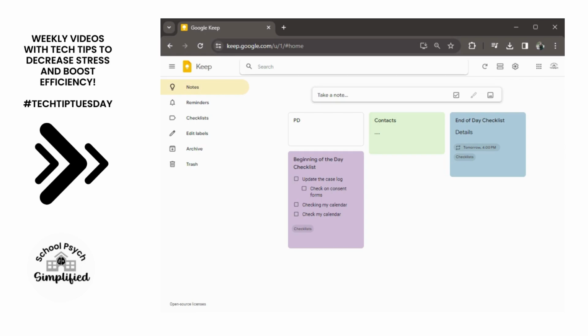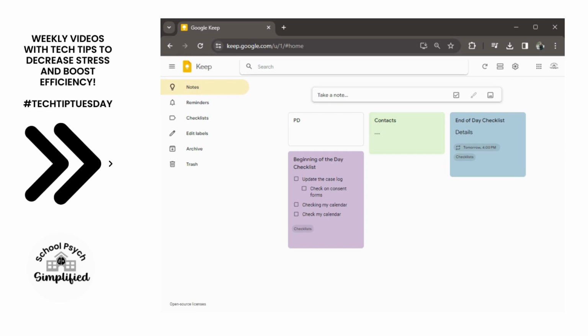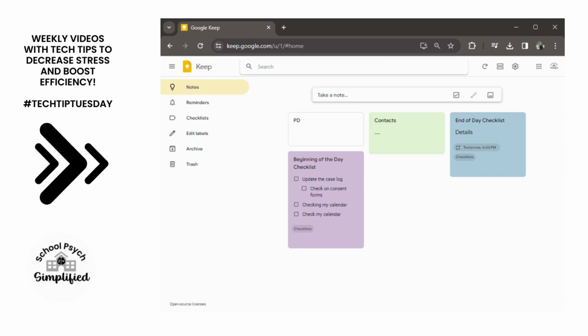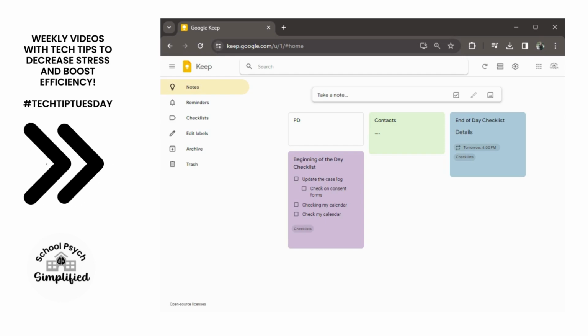So that kind of scratched the surface, got into some details on how Google Keep can be used, how you can sort through all of your digital Post-its, and how you could think about using them in your role as a school psychologist.